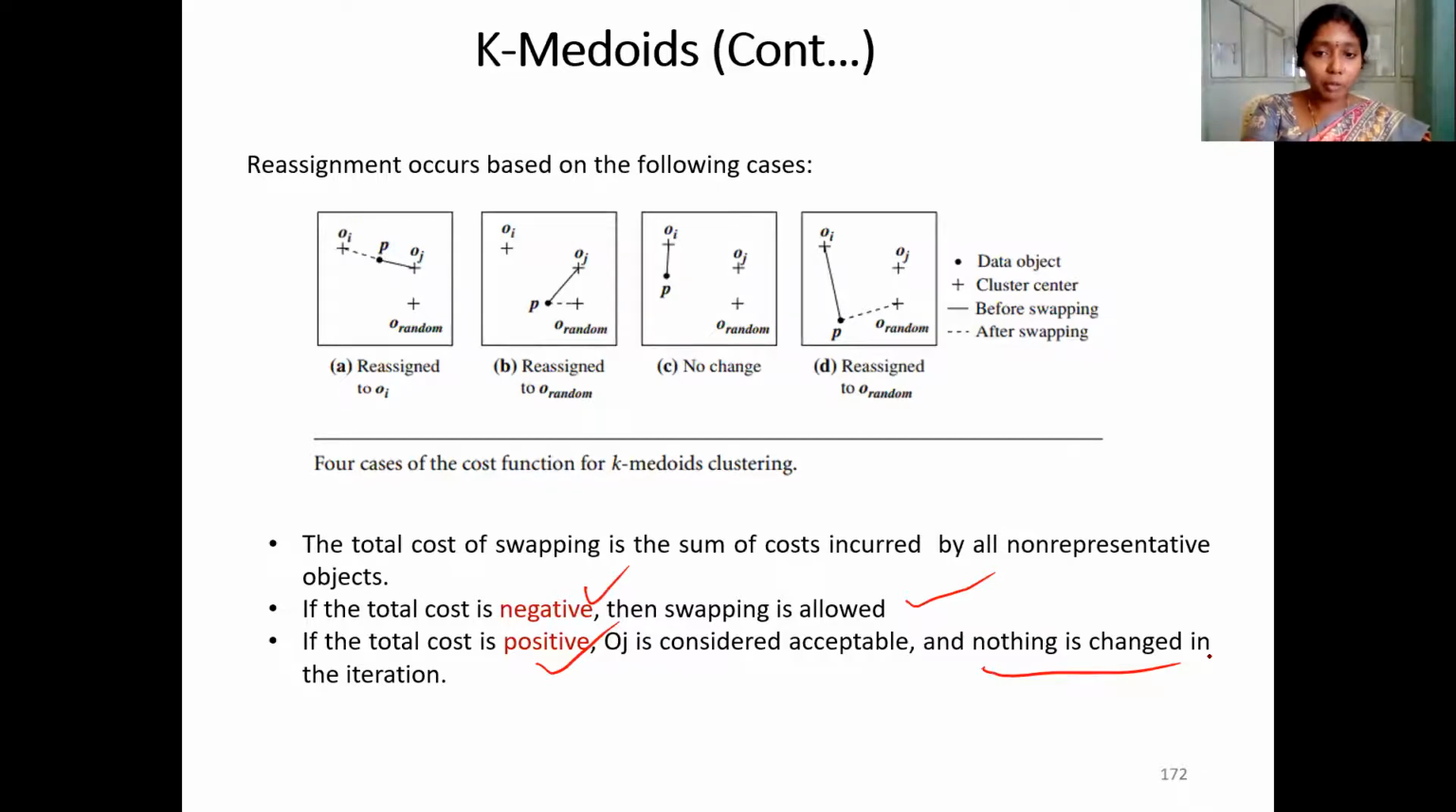And here you have 4 cases regarding the exchange of data elements, that means the reshaping of the clusters and the position of the data element based on the selected representative object. Here we have 4 cases.